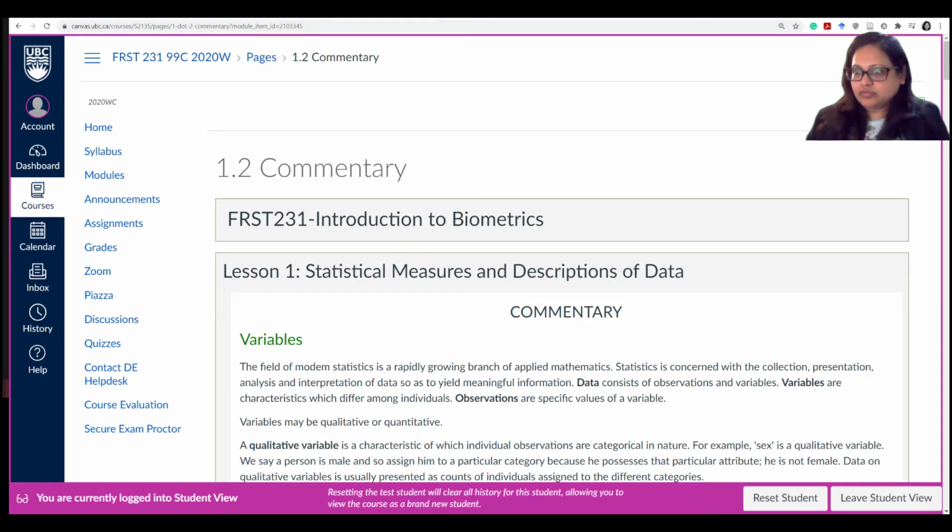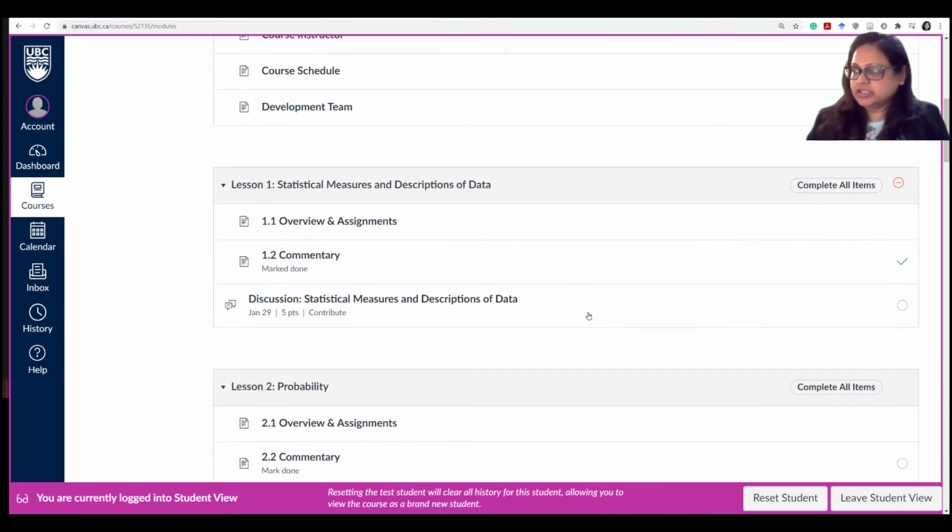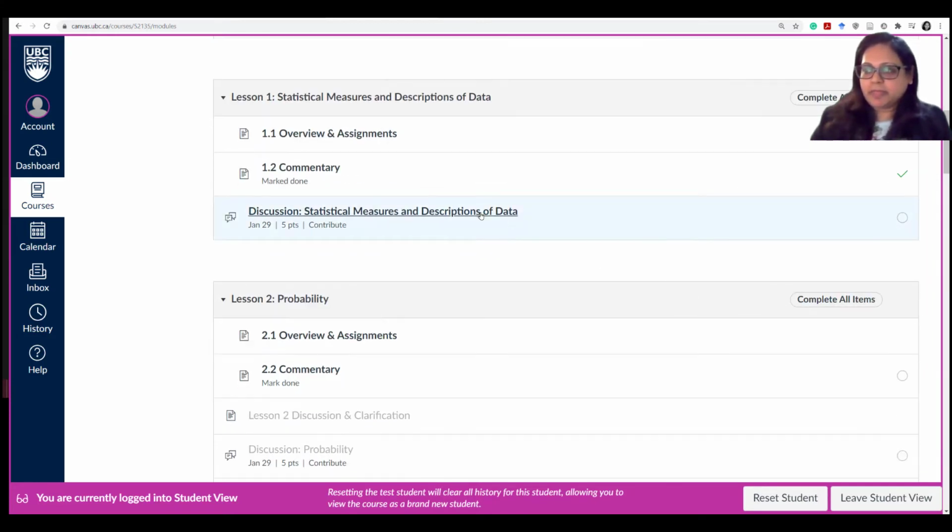So let's say I go to the modules again. And then you can see there is a tick mark. That means you can keep the sequence, how far you read. Then you can see, yes, I read this part, then I can work on the next one. So the next one is the discussion. That means you have to contribute. You can see that it says that you have to contribute to that page.